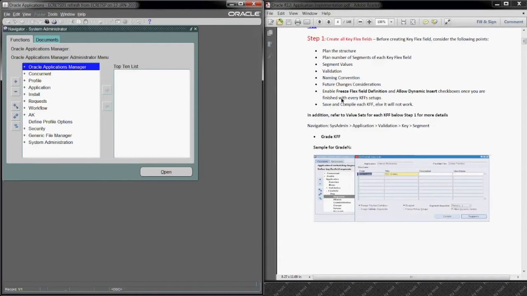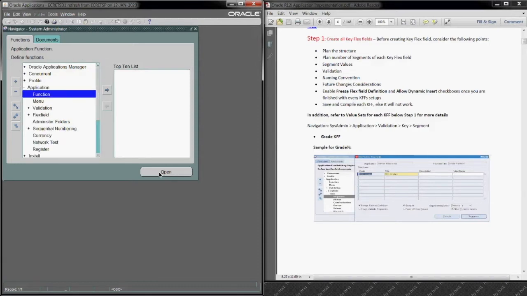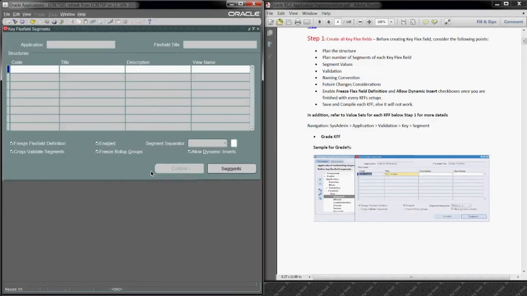For step 1, I want to create a grade. What is the navigation? My navigation is sysadmin, and I'm in sysadmin already. It says application, so I click on open. It says validation, so I click on open. The next one says key, which is the key flex field, so I click open. The next one says segment, so I'm just going to open this.